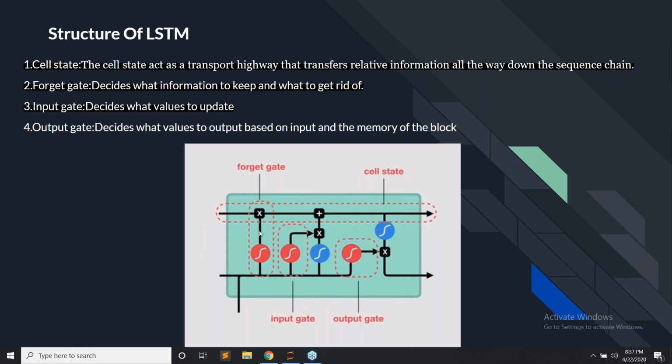This is the forget gate. It decides what information to keep and what to get rid of. So the important information is kept inside the cell and the information that is not important is thrown away. This is the input gate. It decides what value to update and what value to keep as it is. And this is the last gate, the output gate. It decides what values to output based on the input and the memory of the block.